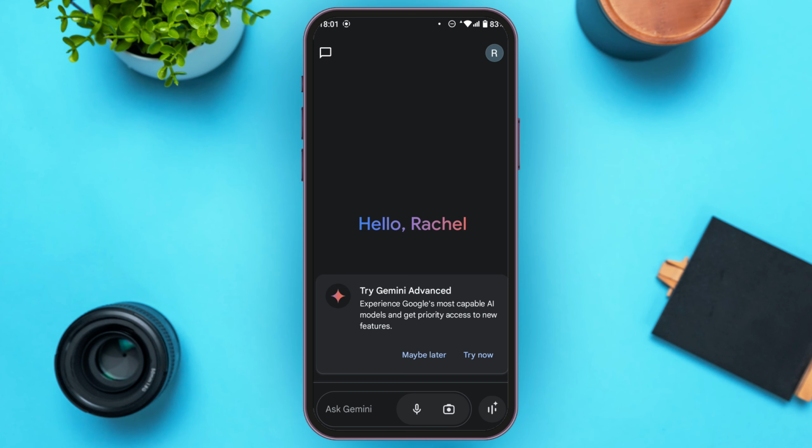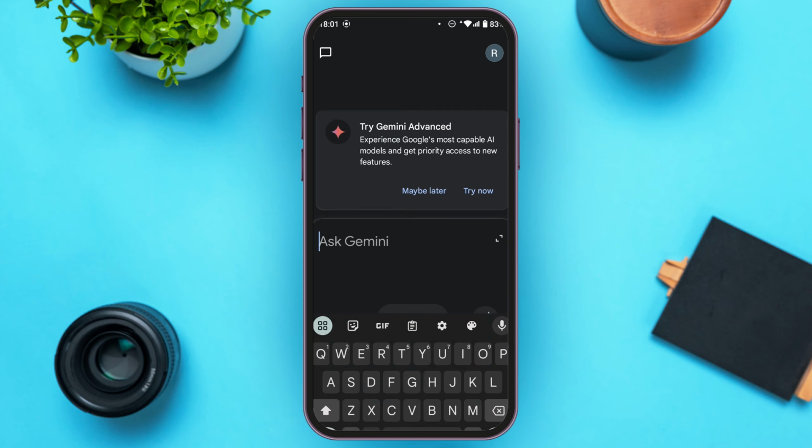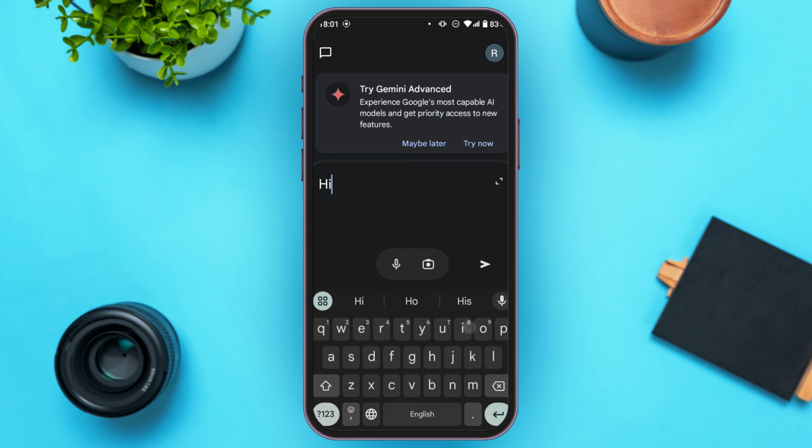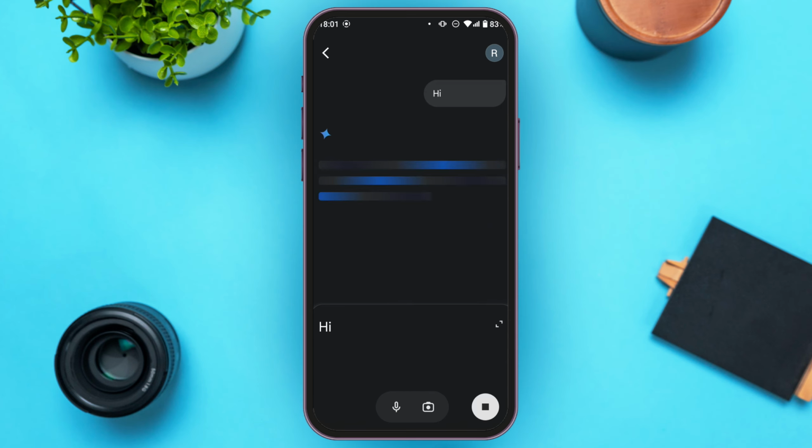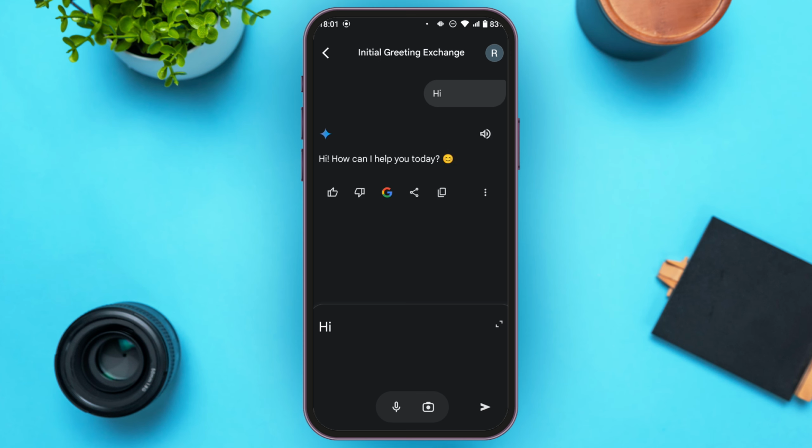All you have to do is tap on the message bar that you can see at the bottom. Now type in whatever you want to type. Now hit the send button that you can see on the screen. Now you can see over here Google Gemini will respond to you.